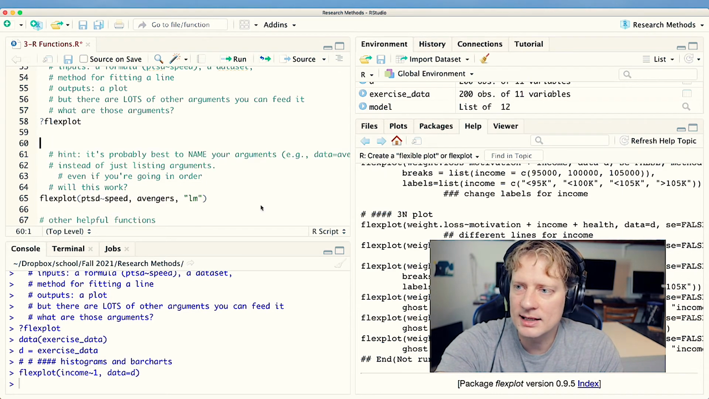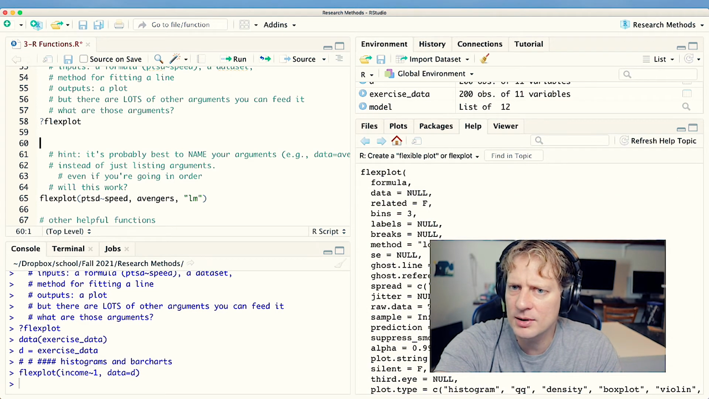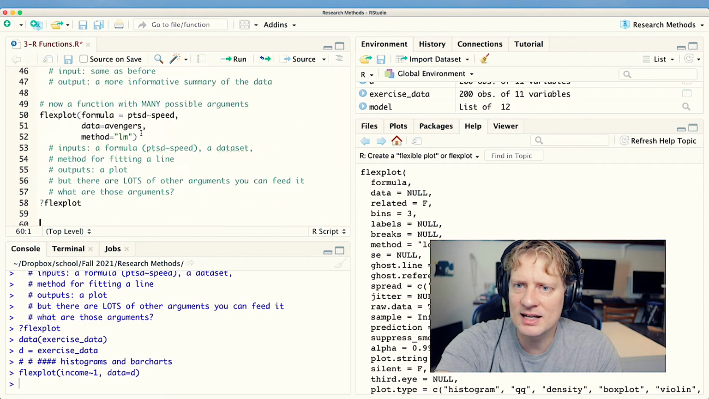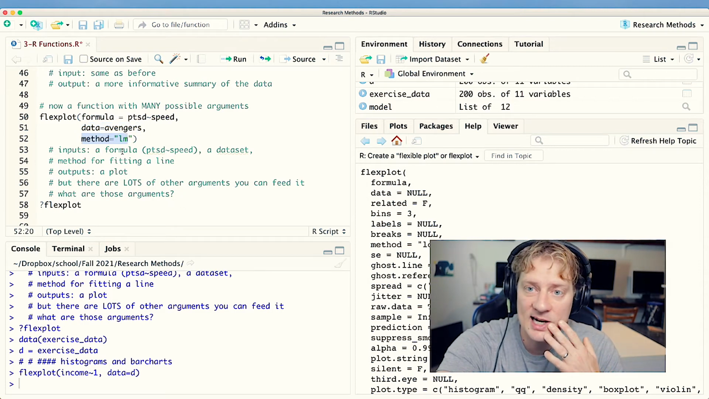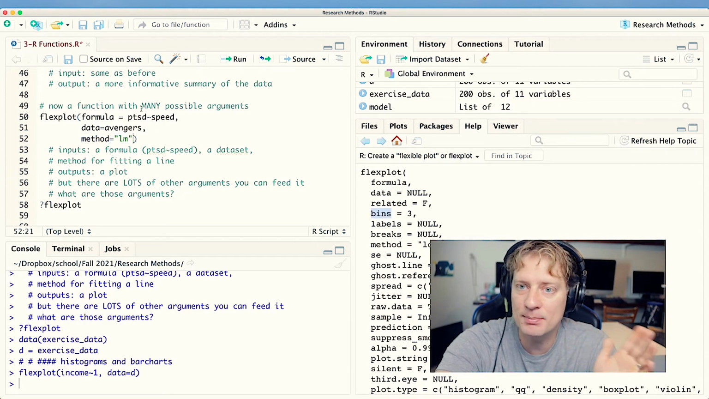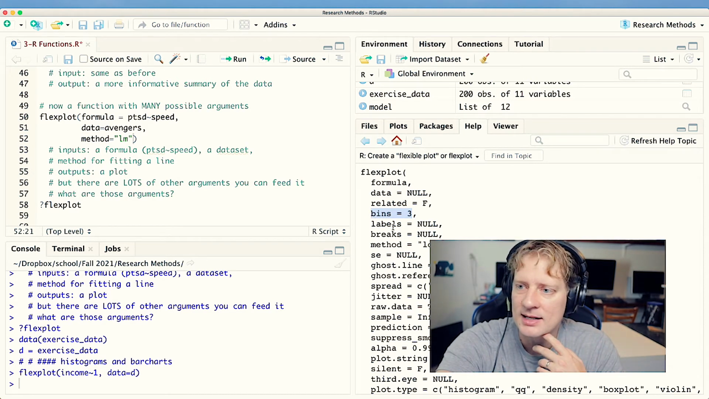The other important thing is, like I said, there are 20 arguments. You might be wondering, okay, how does the computer know which argument I'm giving it? Well, notice what I did here is I said formula equals, data equals, method equals. And so I'm very clearly telling it what all these things are. And if I don't, for example, I'm not saying bins, it's just going to assume I want three bins. Now, it's actually irrelevant. We're not binning anything here, and you'll learn later what that means. And we're not providing any labels, and so it's just going to assume the defaults if you don't explicitly specify things.